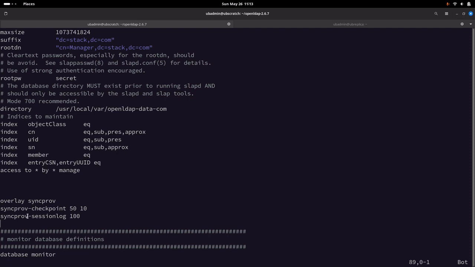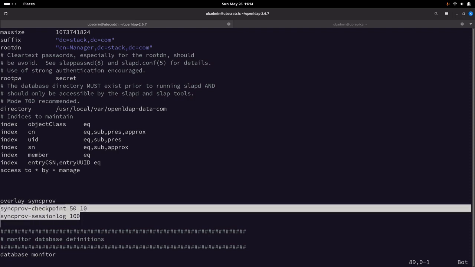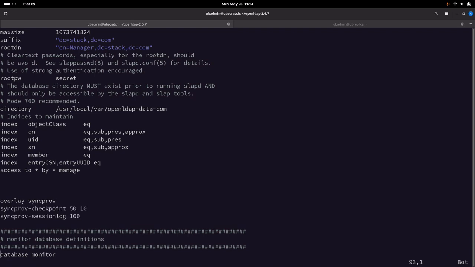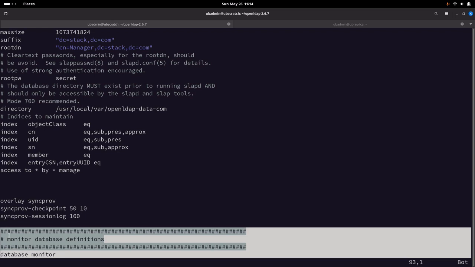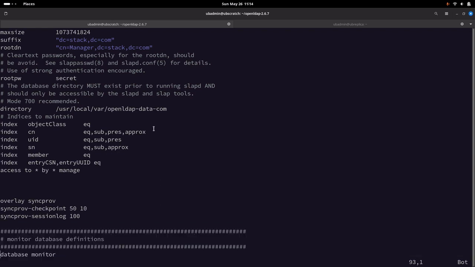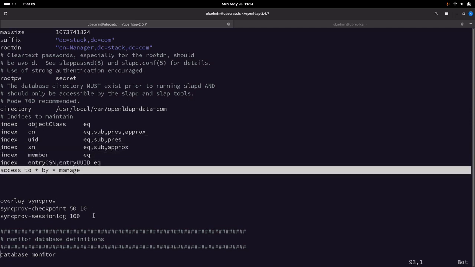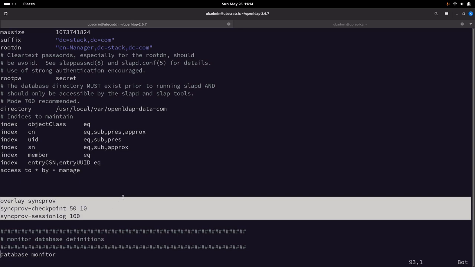And sync provider session log is basically holding 100 transactions, or 100 changes, in memory, which are then further sent to the replication server. So these are the two directives used for that purpose. And the last one, database monitor, we are going to configure as usual in the default configuration. So this is the basic configuration wherein we need to touch the backend database and add these indexes and the overlay configuration on the master server in order to enable the producer configuration.